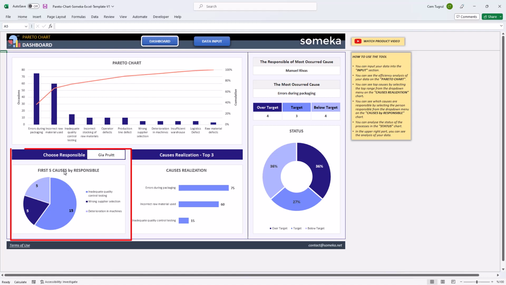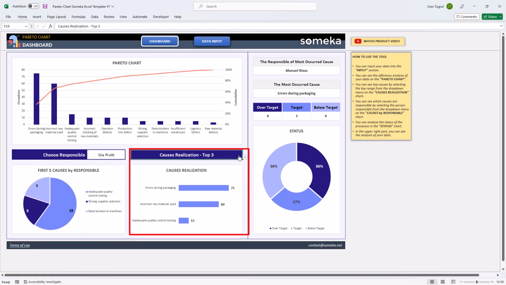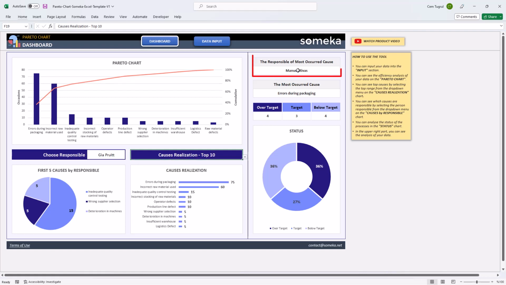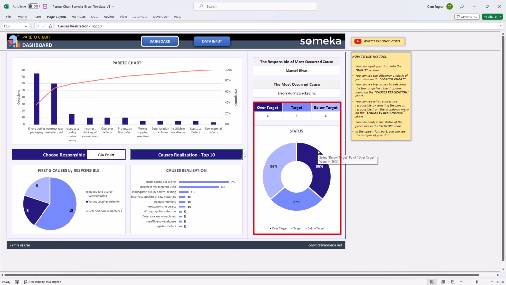You can also check the pie chart that shows the first 5 causes by each person. And you may choose the person from the drop-down list here. And here you see the most important causes. This tool also indicates who's responsible for the most important causes in the process and the most occurred cause. And lastly, you can check the overall target status with the pie chart here.